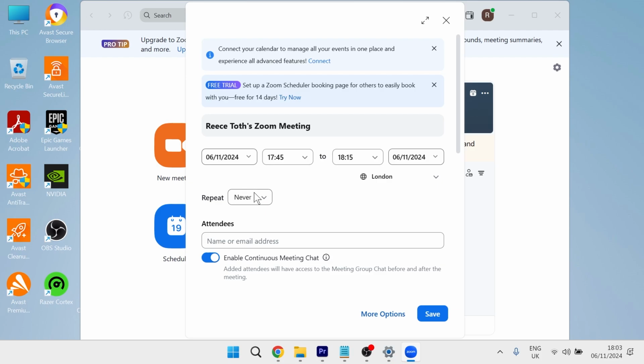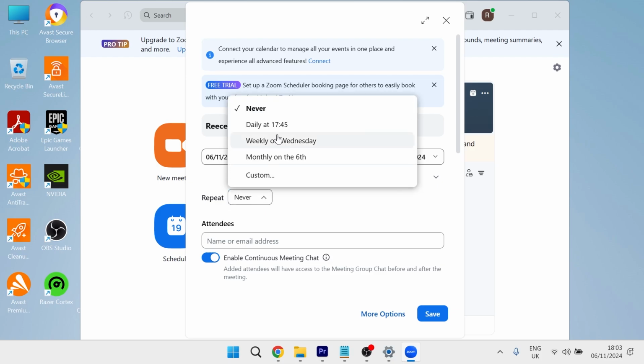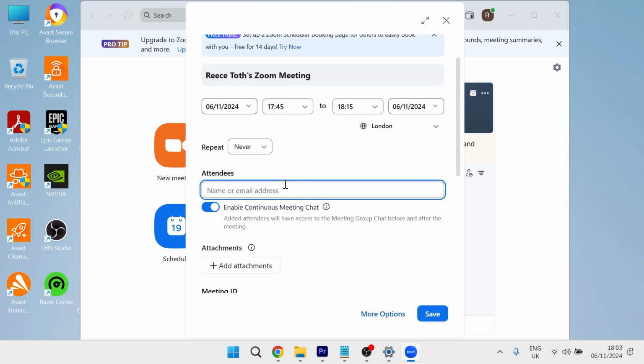Decide whether you want to repeat this meeting in the future. So this is good if you do the same thing every week, or you can set this monthly, or you can just set this to never. Now you can invite people directly just by typing in their email addresses here. I'm going to leave this blank for now as I'm going to show you how we can share the link with others at the end.